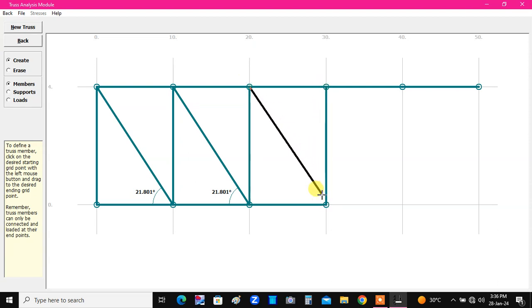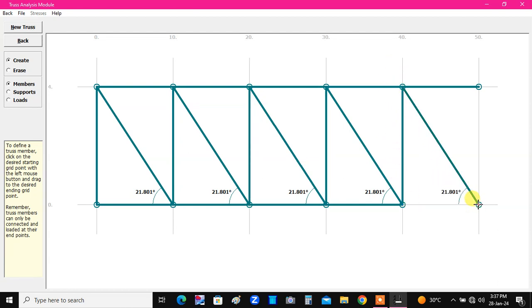Remember, we are analyzing determinate trusses. Let us try to add the diagonal member first. Yes, we can add it like this. So this is the truss. Normally we come across these trusses when we are analyzing a bridge truss.